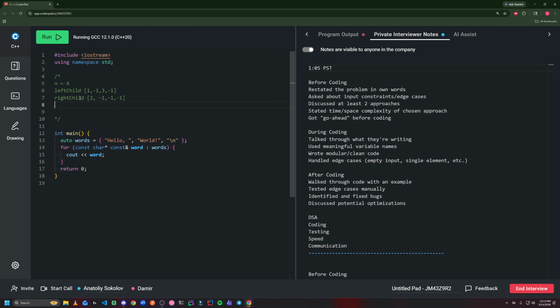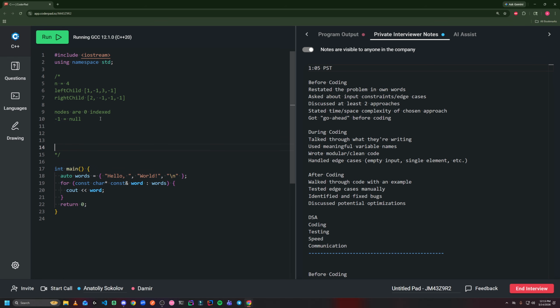So basically what this means is these nodes are zero indexed. And the index of the left and the right child array tells you what node is the child of that node. So for example, node 0 has a left child of 1, a right child of 2. Node 1 has a left child of -1 and a right child of -1. So -1 basically means null. And what I want you to do is, given this information, tell me if this is a valid binary tree.